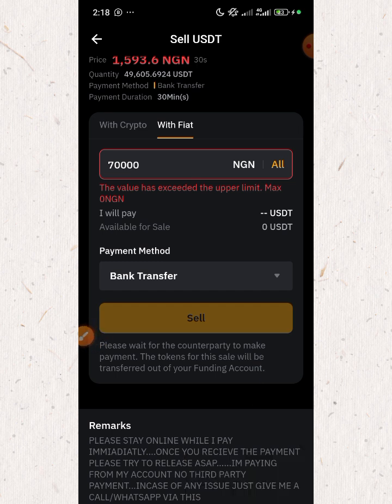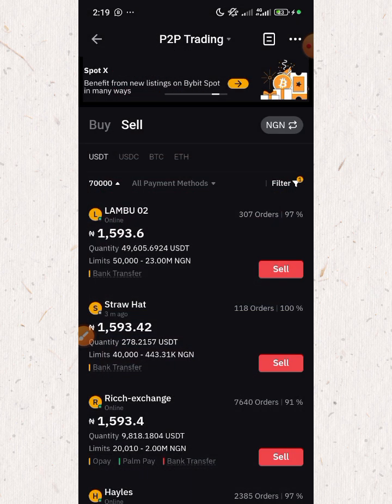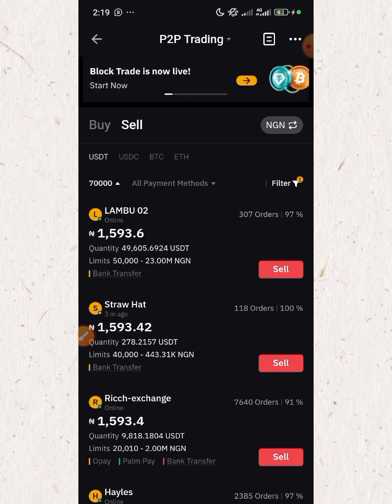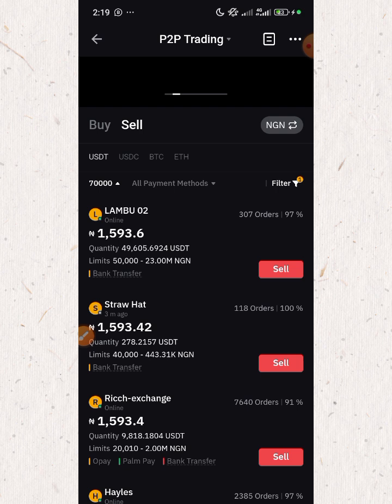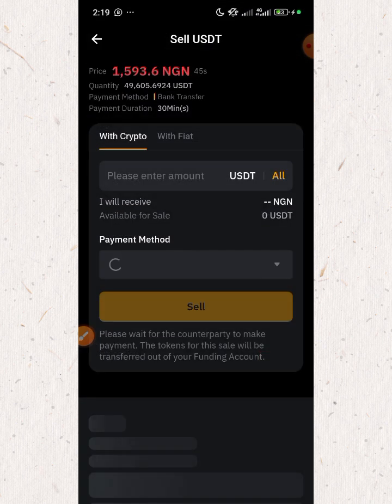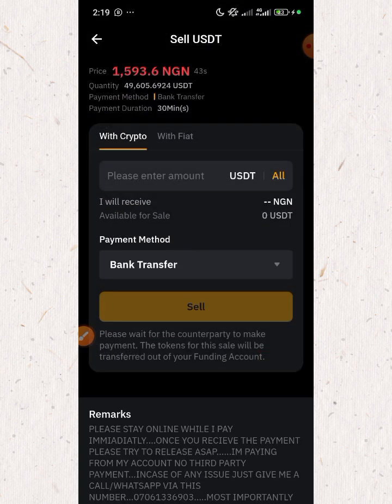Okay, so it is also important that before you release your token, you confirm that you have actually received the payment. So you want to check your bank app and make sure that the money is already in your account before you go ahead and release your crypto. So that is basically how you carry out P2P in Bybit, and you can also do the same across every other exchange where P2P transaction is enabled. It is basically the same way.